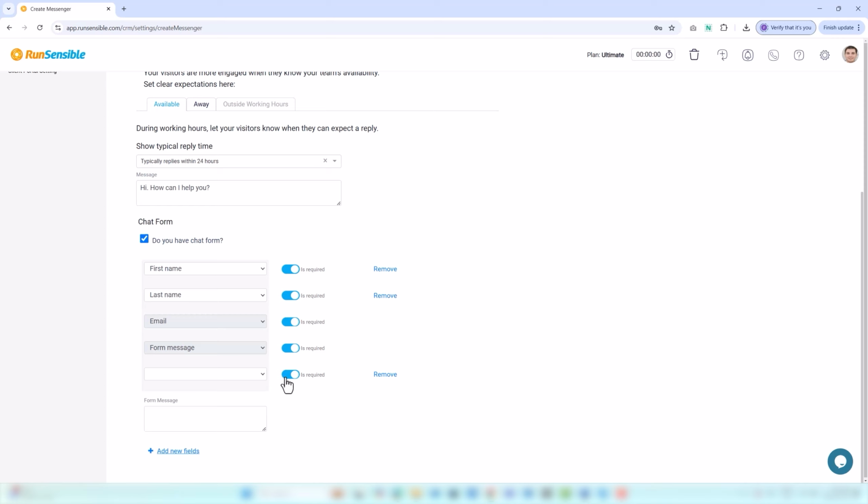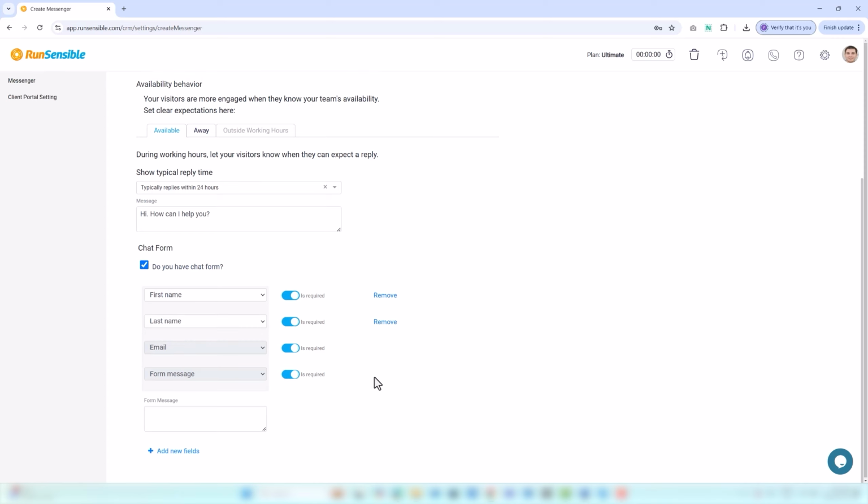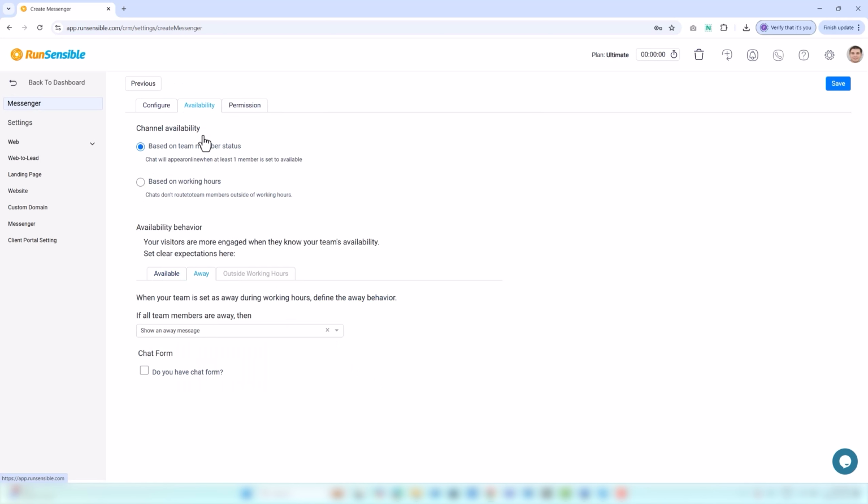If you wish to remove any fields, you can do so by using the provided Remove button located on the right side of each field. Once you have done all the steps above, click on the Away tab. This tab allows you to determine how the messenger behaves if all of your team members are offline. Click on the designated drop-down menu to proceed.